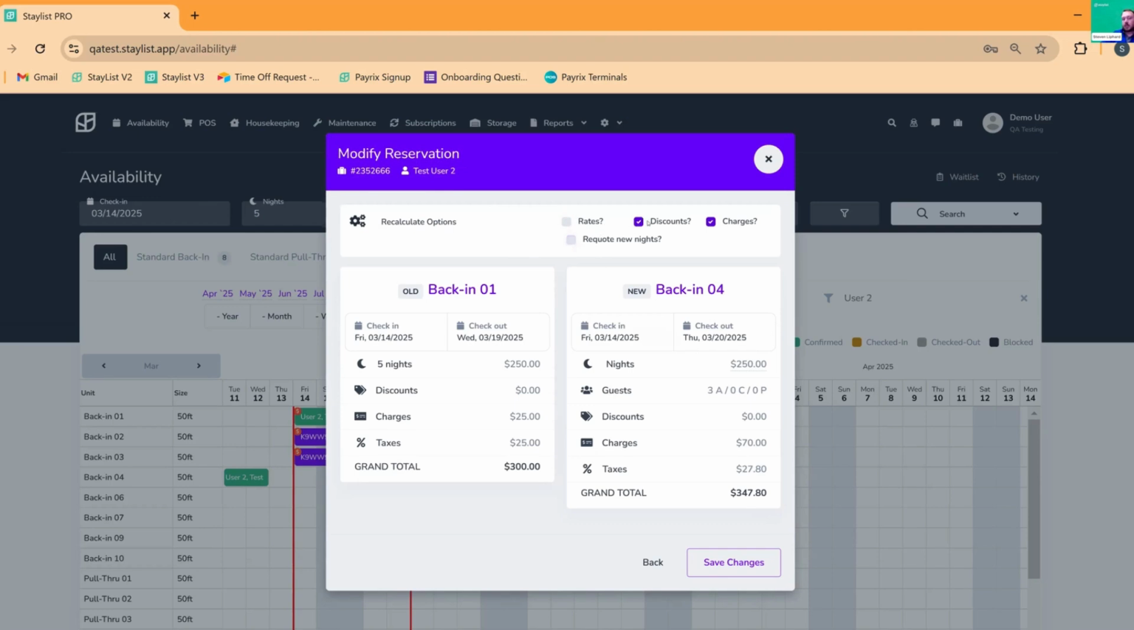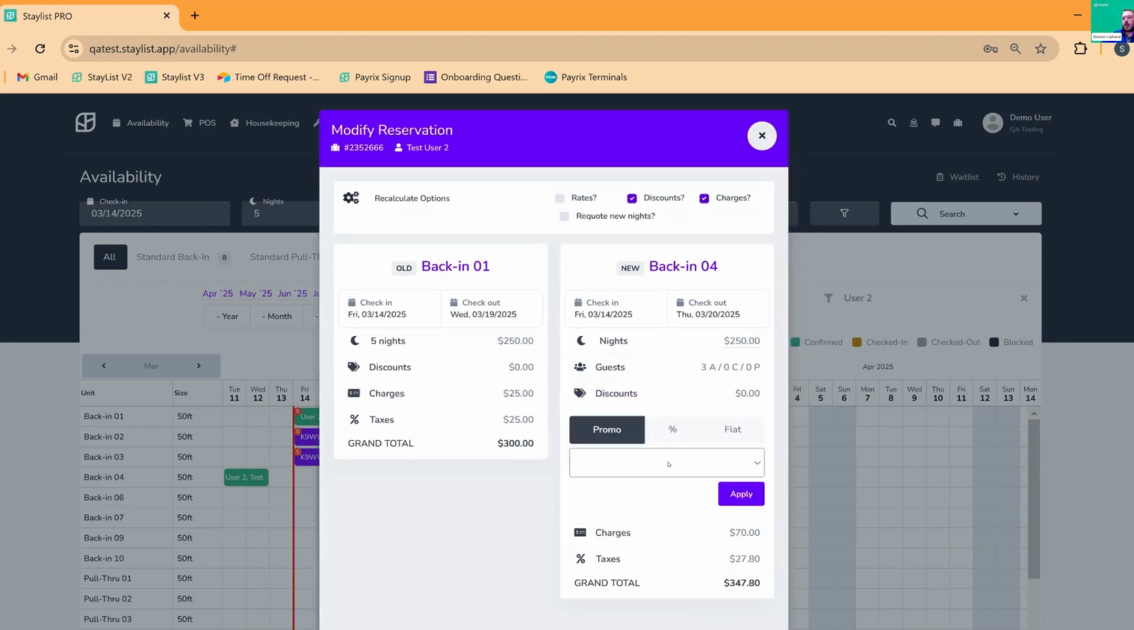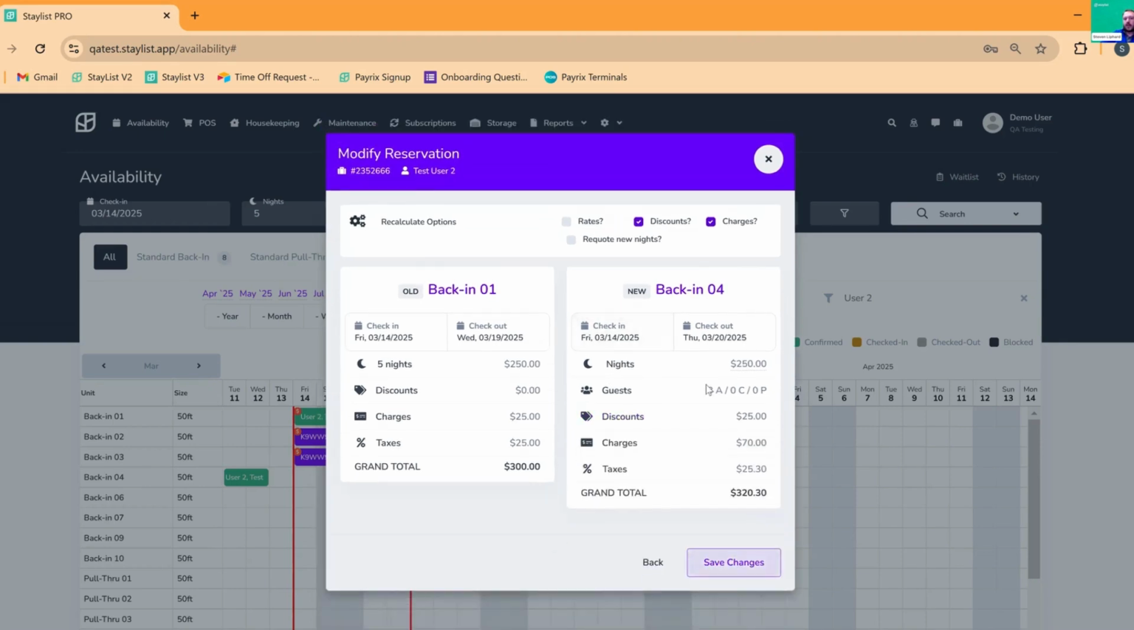And then we also have discounts. Do we want the discounts to stay the same? If we do, uncheck this, or if we want to give them a discount at this point, we can select this drop down and say, we're going to give them a 10% discount. Now, if we were to unclick discounts, even though we just applied that, it will still change. Charges. Do we want the charges to remain the same? Because there's a difference now in the charges, 25 to 70. So we can unselect charges and it goes back down to 25. So we'll save our changes.